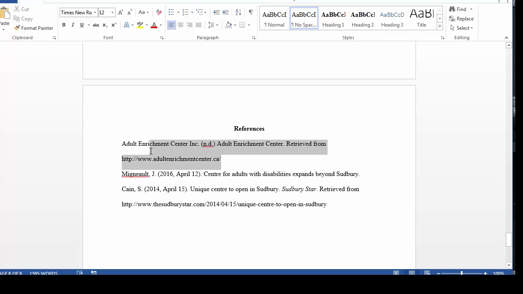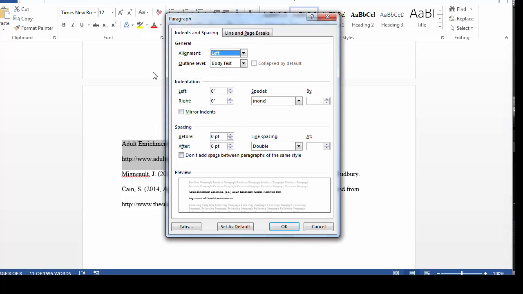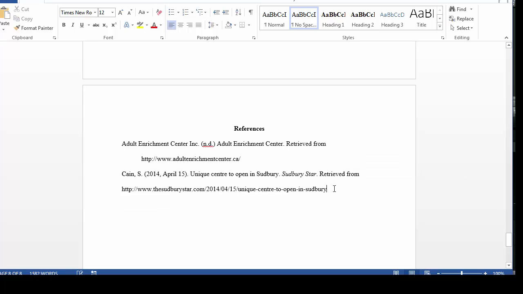Now I'm going to select each individual reference, right-click, select Paragraph, and then under Indentation, I'm going to select Hanging. Click OK and see how that second line has jumped inward? That's what we're looking to do. Now your references sheet needs to be in alphabetical order, so I'm going to actually cut this out and bring it to the bottom of the sheet so that I add alphabetical order.